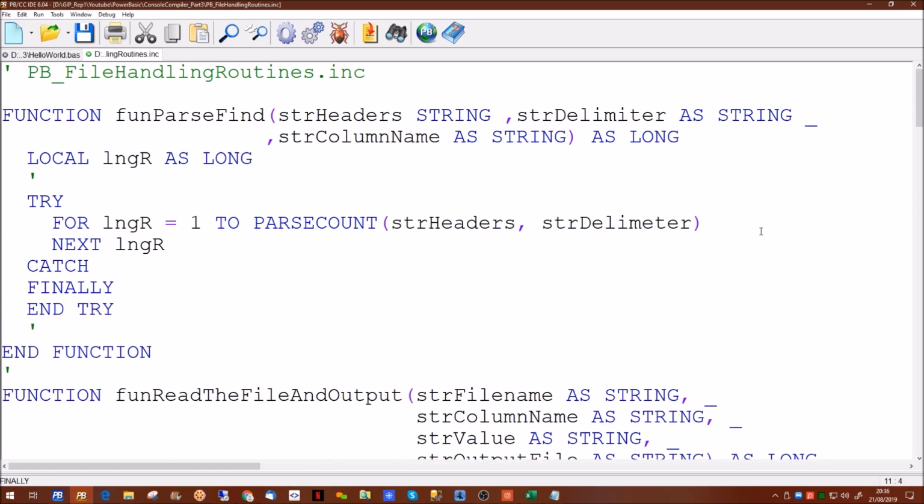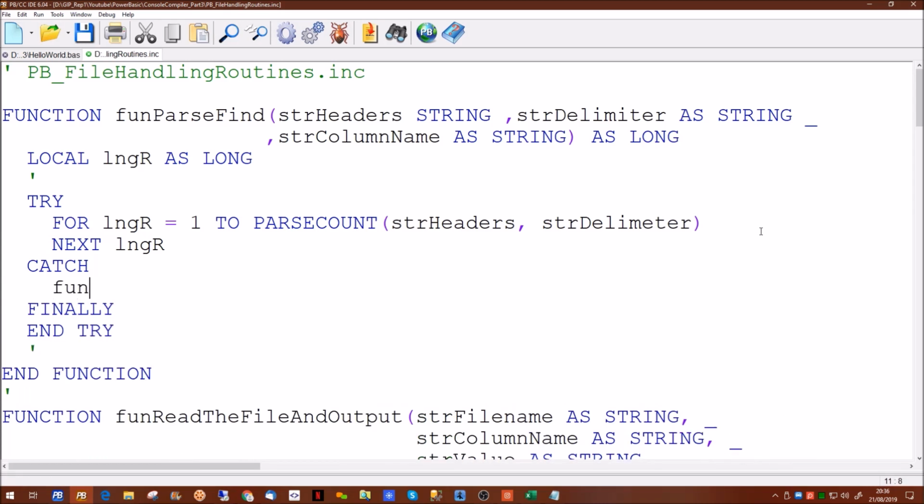So should anything error within here, we're going to, in this case, return 0, as in it didn't find anything at all. So as long as this actually gives us a value, then we'll know it's a column number. If it gives us 0, then there's no column number.